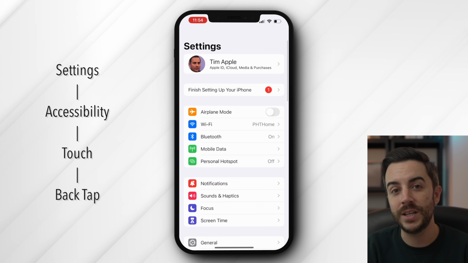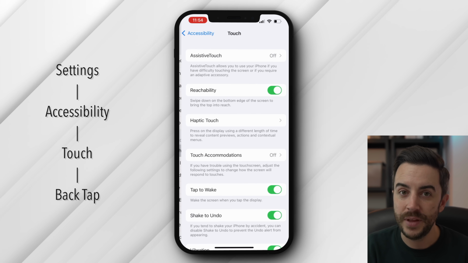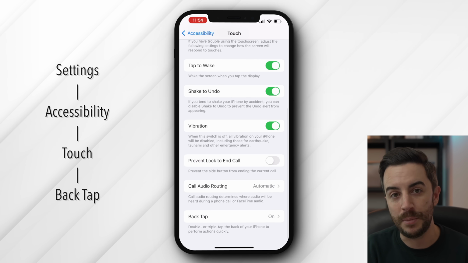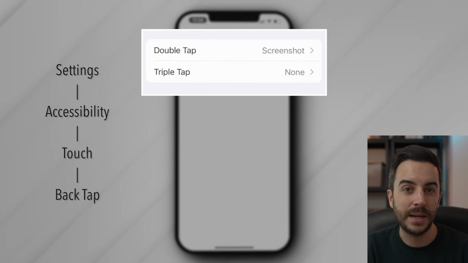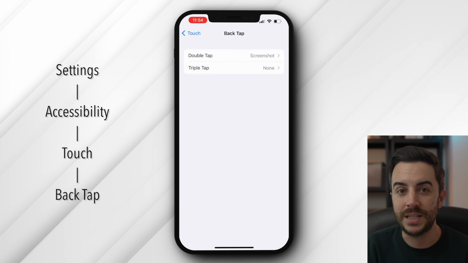So to check if you've got it set up, tap on Settings, then Accessibility, then Touch. Then scroll all the way down to the bottom of the screen and tap into where it says Back Tap. You can see that on my phone under Double Tap, I've got screenshots set up. This means that every time I double tap the back of my phone, a screenshot is going to be taken.